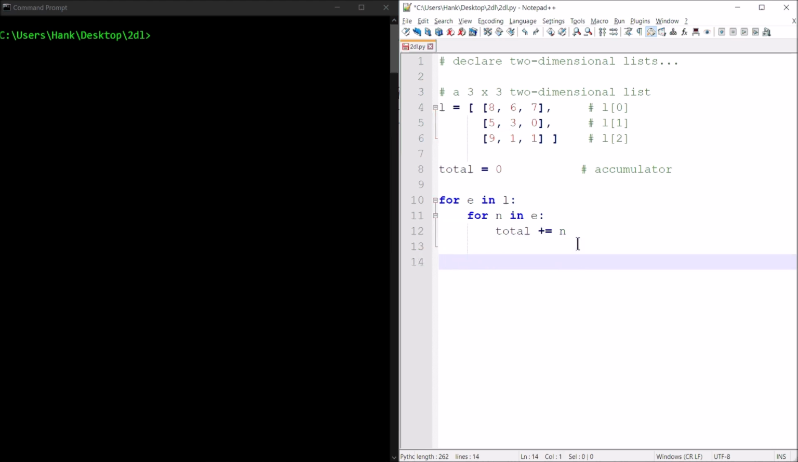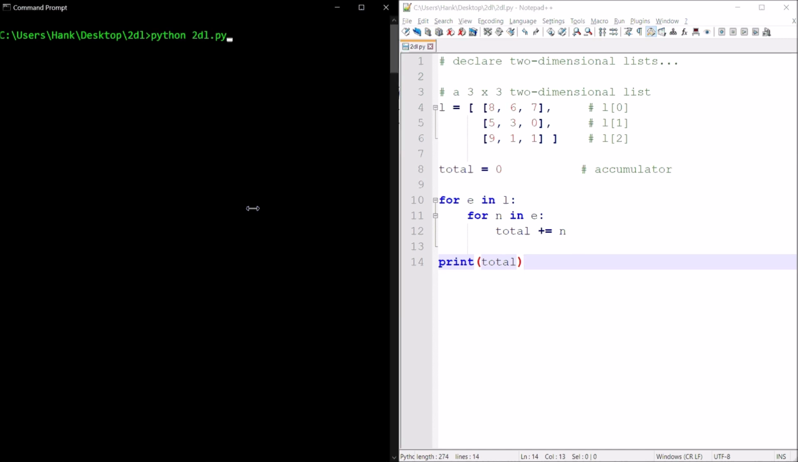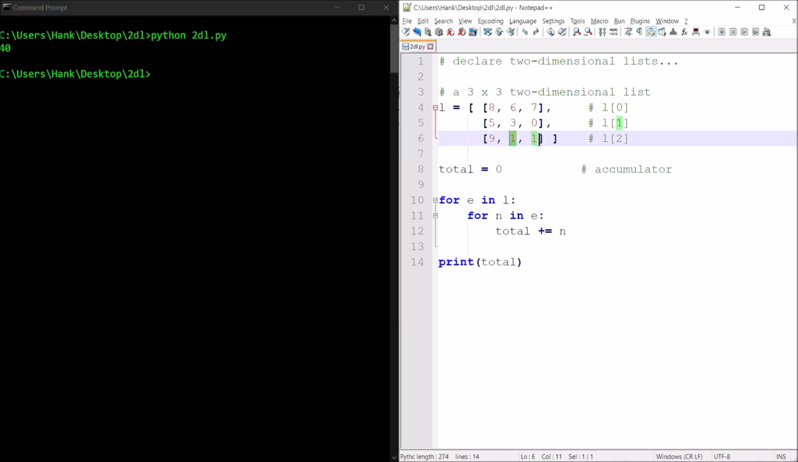So let's go ahead and print total after that is finished. We'll run it, and so we'll see 40. Does that make sense? Well, 8 plus 6 plus 7 is 21, plus 8 is 29, plus 1 is 30, plus 1 and 9 is 40. Okay? So let me show you another way of doing it.